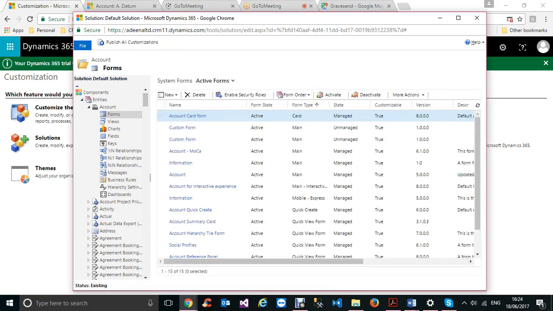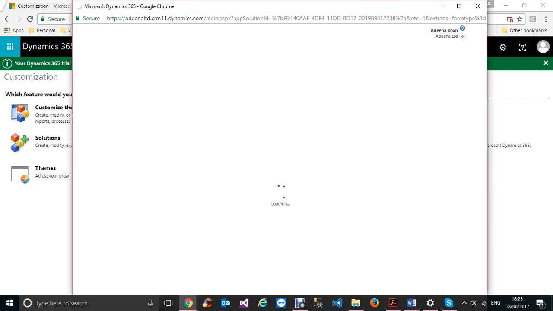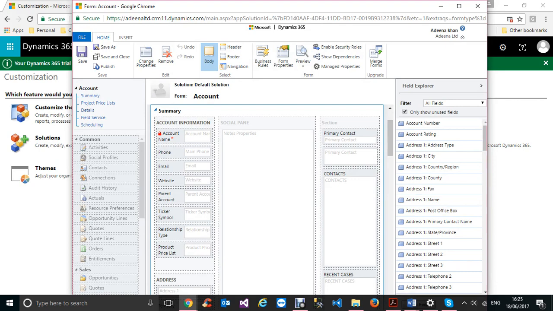The reason I know is because the field is not in the form, but the field was here, which means it is in draft stage. So this is the account, and this is the main form. Form type is main. So click that. We are checking whether it is in draft stage. So you see, this is the account form. So we will look for address city.